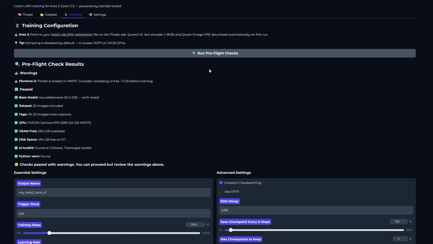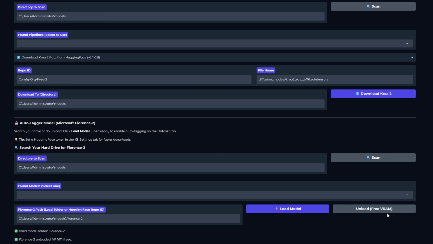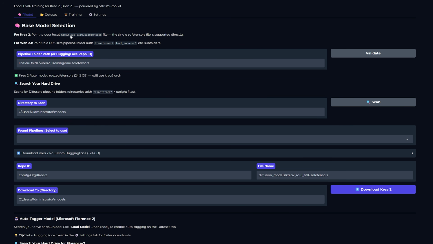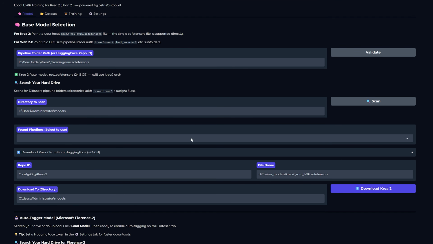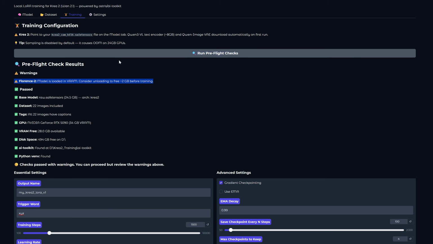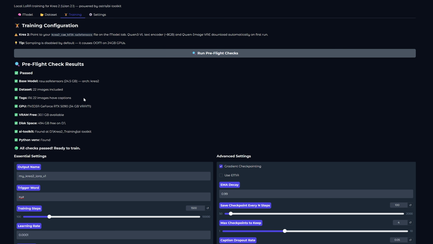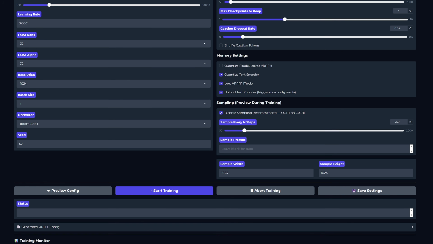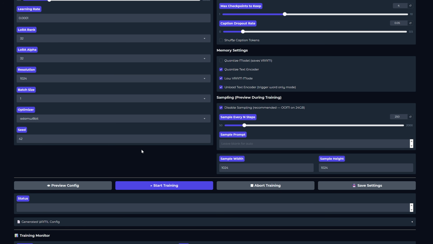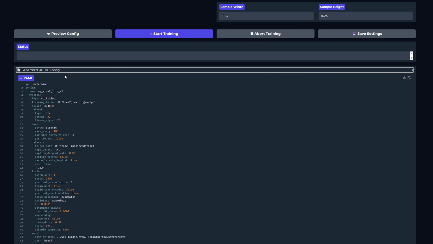Now let's run our pre-flight check in the trainer. If the trainer tells you that Florence 2 is still using VRAM, return to the Model tab and click Unload to free that memory. Run the pre-flight check again, and when all checks pass, we are ready to train the model. You can also preview the generated configuration file and confirm that all your settings are correct.